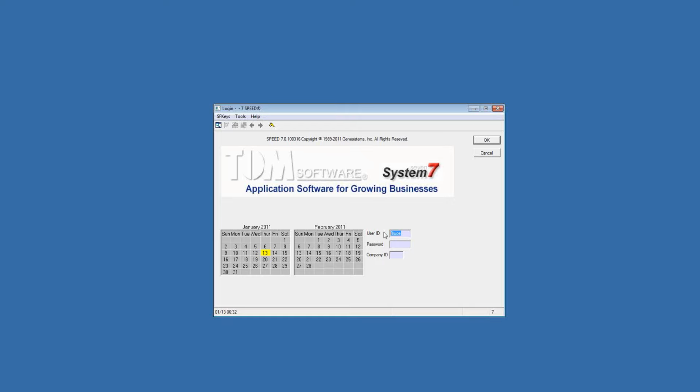Type in your username, which was assigned to you by TrackOurTeam, and touch the Tab key. The cursor will now be located in the password field. Type in your password and touch the Tab key. The cursor will now be located in the company ID field.